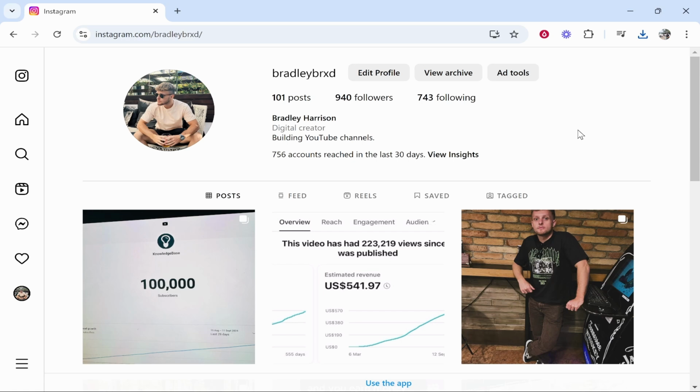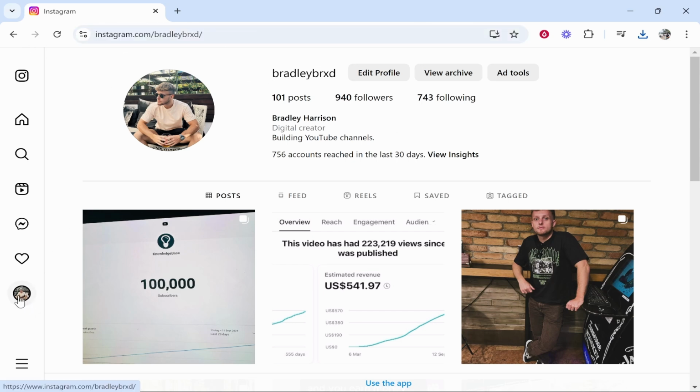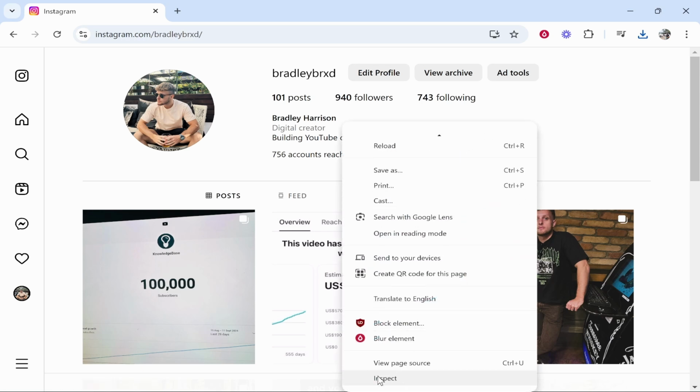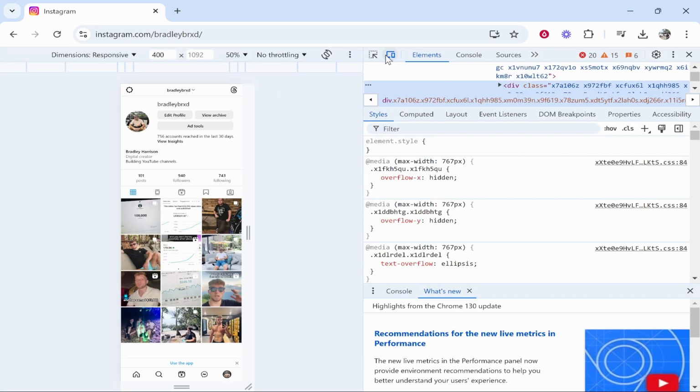So open up your web browser, head to Instagram, and then go to your profile icon in the bottom left. Now, once you're here, you want to right click, and then you're looking for inspect or inspect element. I'm on Google Chrome, so it's called inspect, but every browser will have this. Click on inspect.